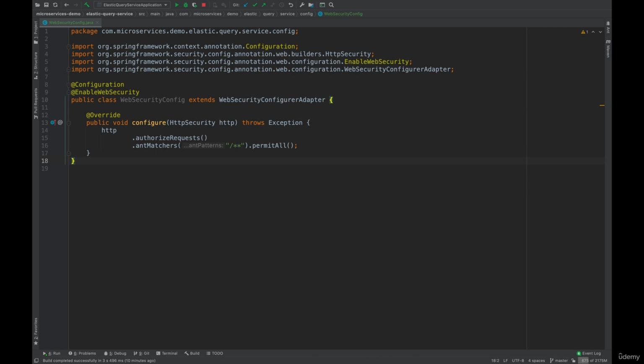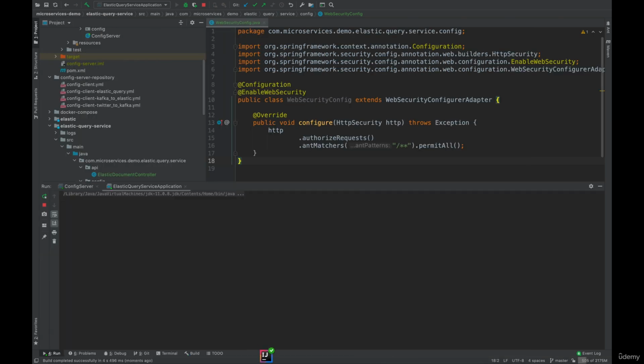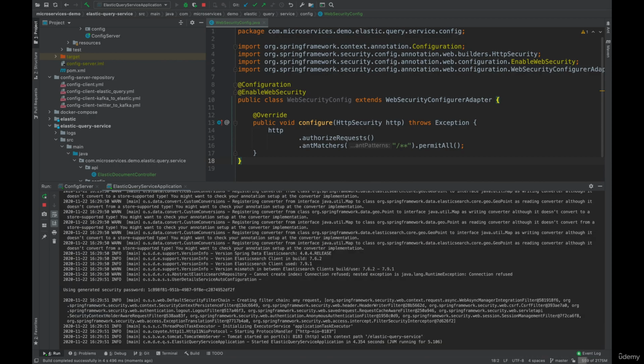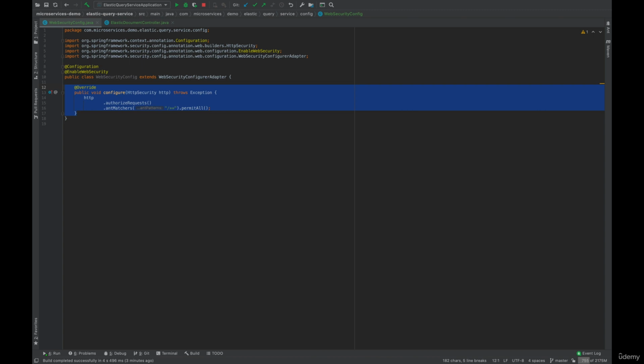Now if I run this service, it should work, because I allowed all paths using /** and I used permit all methods. Yes, it worked, but here I bypassed all the authentication. Although I will add OAuth and OpenID Connect protocols for security in the later sections, still I would like to add at least a basic authentication here. So let's update these methods and apply basic authentication.